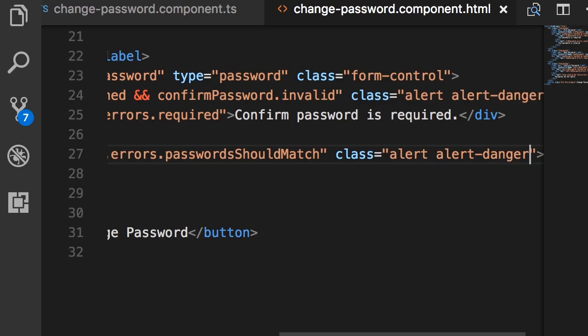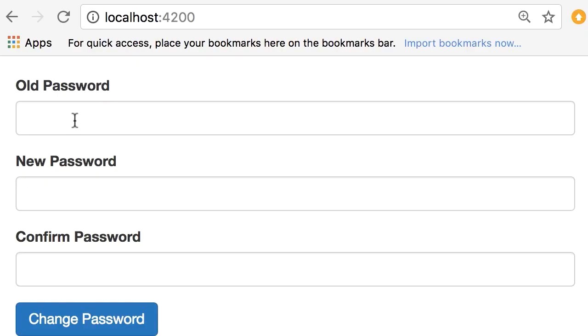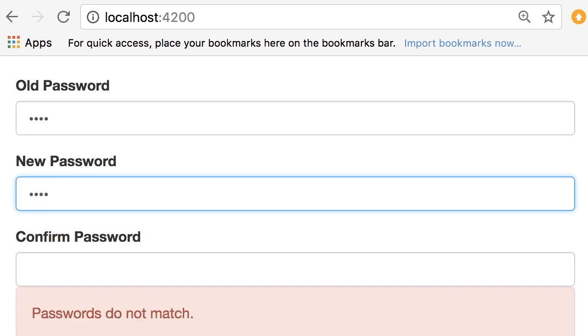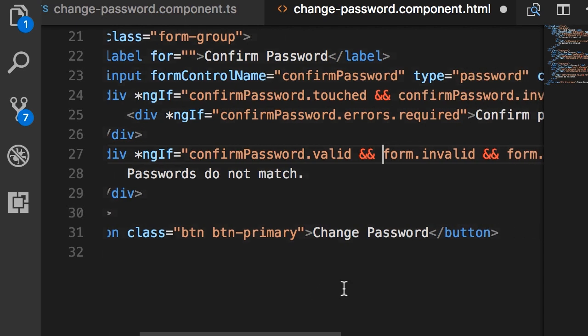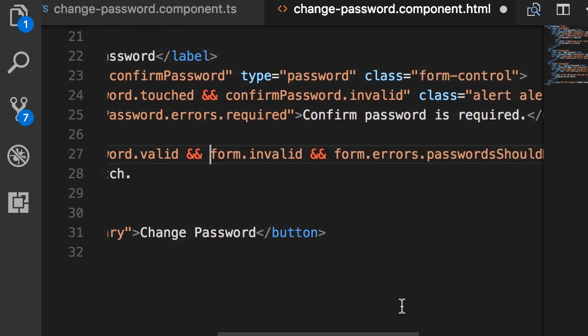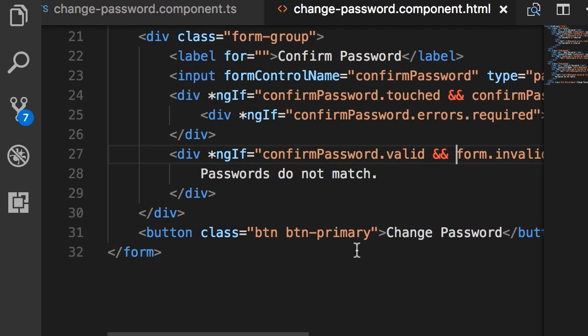Now let's test the application. So back in the browser, I'm going to add 1234 here. For the new password, I'm going to use 1111. We immediately get this error here, passwords do not match. I want to delay this and show it only if the user has put something in the confirm password field. So back here, I'm going to change this ngIf and add another condition. So if confirm password is valid, which means the user did enter a value in this field, but the form is invalid and has this error, then we want to render this error message.